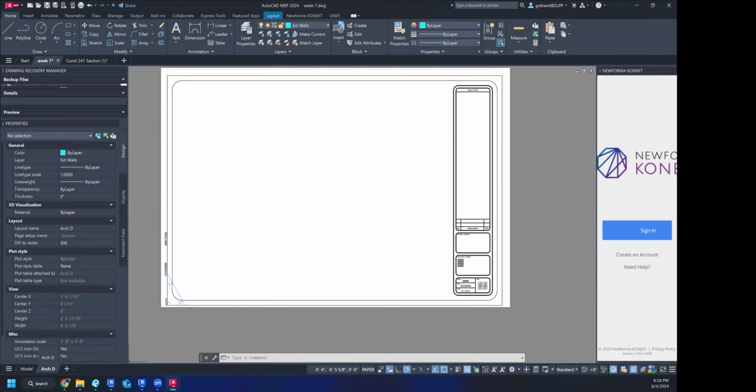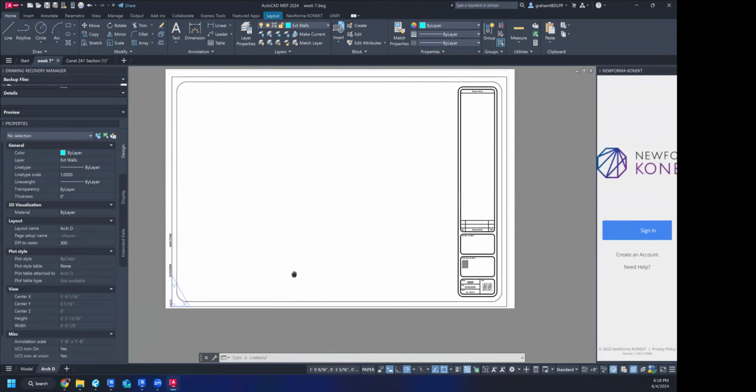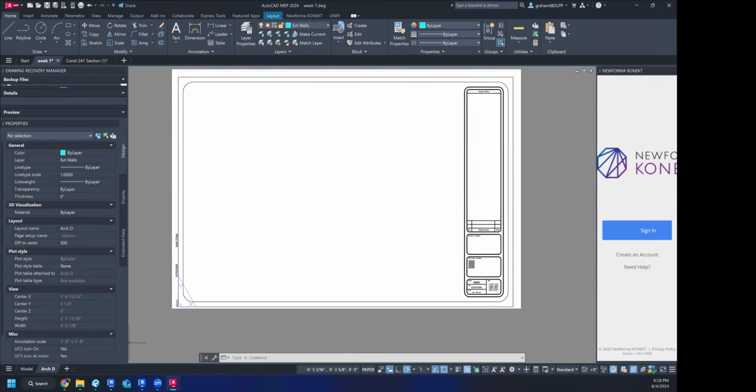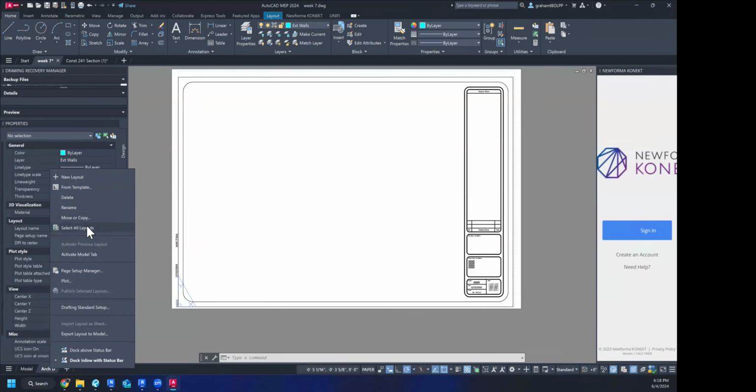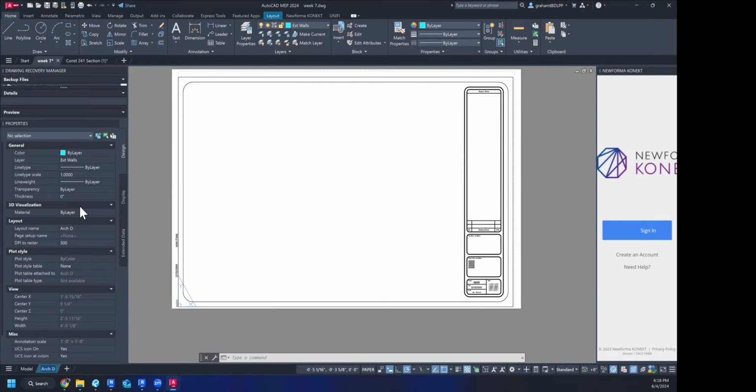Okay. So right now we have this title block and I could duplicate this a bunch of times, and that's what we're going to end up doing. But let's just rename this real quick. Instead of it being Arc D, let's rename this something that actually means something to us and call this floor plan. Okay. So we've got one called floor plan.